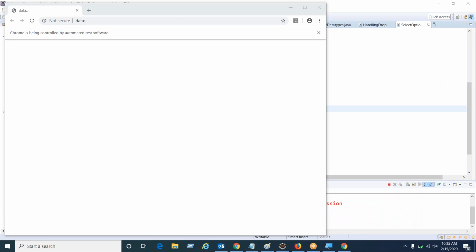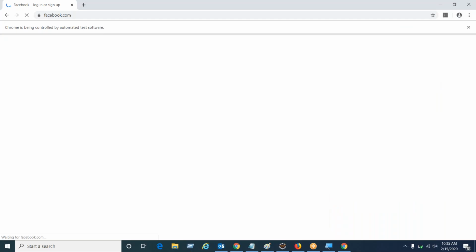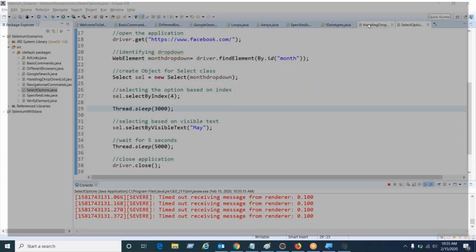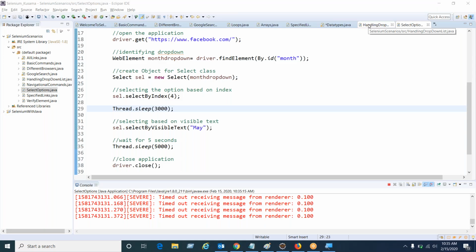Yeah, Rosie, is it fine? Yes, sir. Now it's fine. Okay. Now first it is selected and now see it has selected May. Select by visible text: based on the text you can select the option.